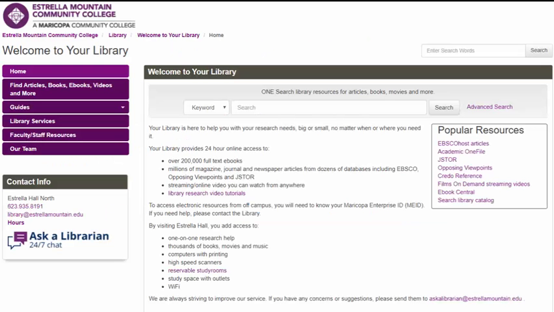The library's homepage is library.estrellamountain.edu. When you're on the library's homepage, you'll find the list of all of our library databases on the left-hand side of the screen under Find Articles, Books, eBooks, Videos, and More. Those are all of our library databases listed out. For contact information, such as calling the library or emailing the library, or our Ask a Librarian chat service, please use the information provided. That Ask a Librarian icon is linked to the chat, and it will pop open in a separate box.